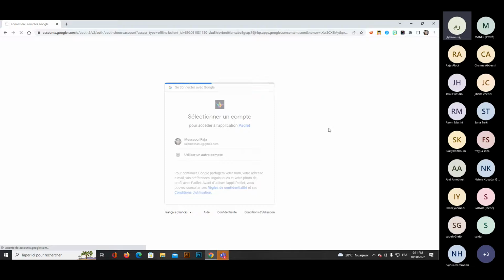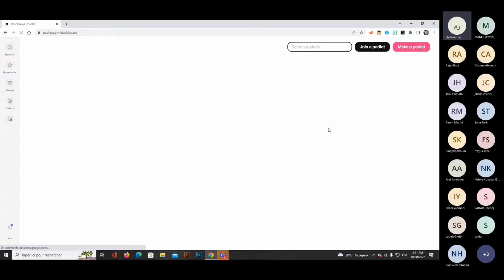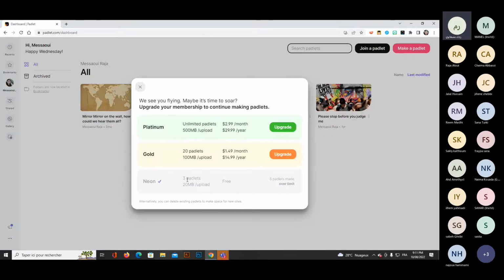If I click on make, it told me, okay, go and upgrade. I am Neon. I have only 3 Padlets, which is for free. 5 Padlets made, over limit because I cloned them. The storage is 20 megabytes. If I need to upgrade, I should have either the gold, which has only 20 Padlets, 100 megabytes, or you can go platinum, which is unlimited. So if you want to choose, or otherwise, as I said, as I used to do.